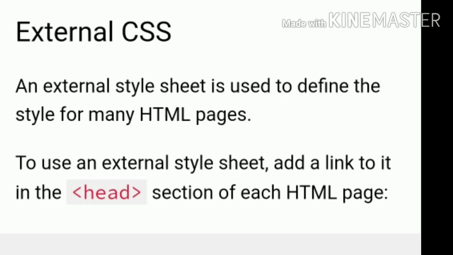To use an external style sheet, add a link to it in the head section of each HTML page. The external style sheet is used to define the style for many HTML pages. By using the external sheet, you can change many HTML pages, not only a single page. To use an external style sheet, add a link to it in the head section of the HTML pages.